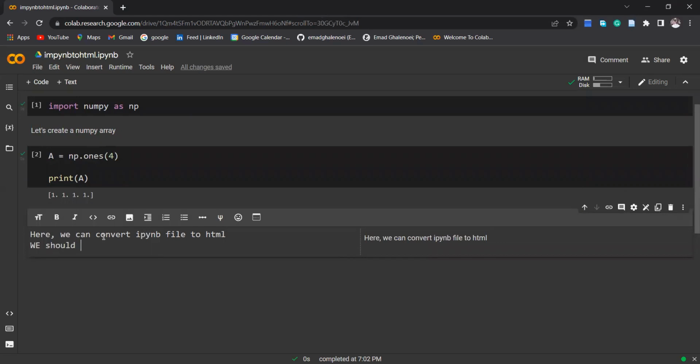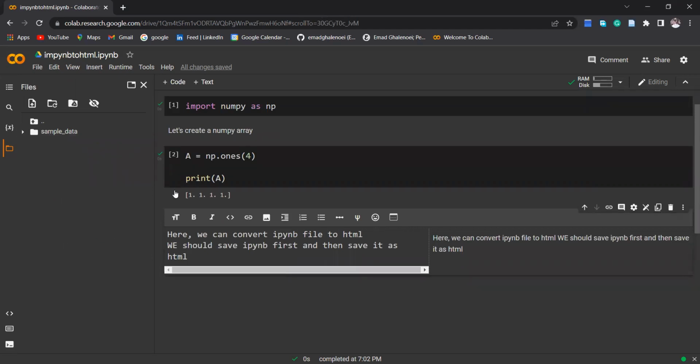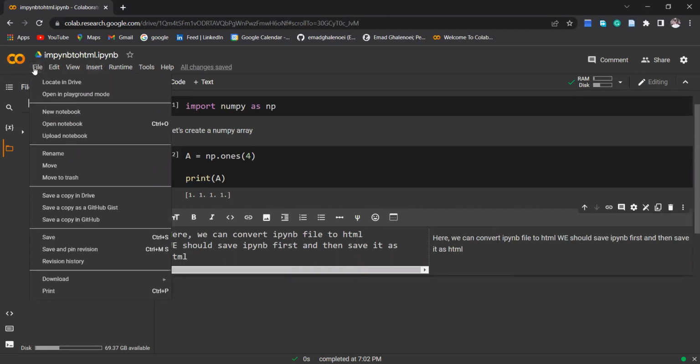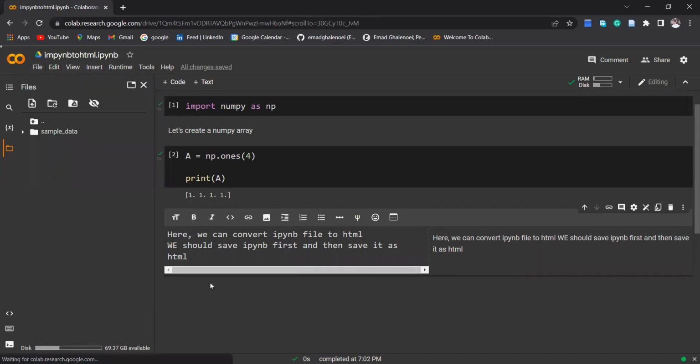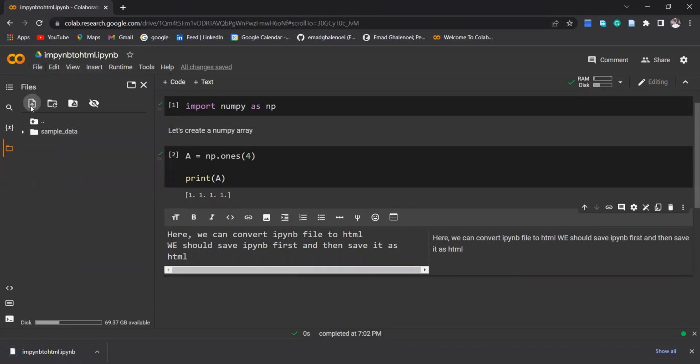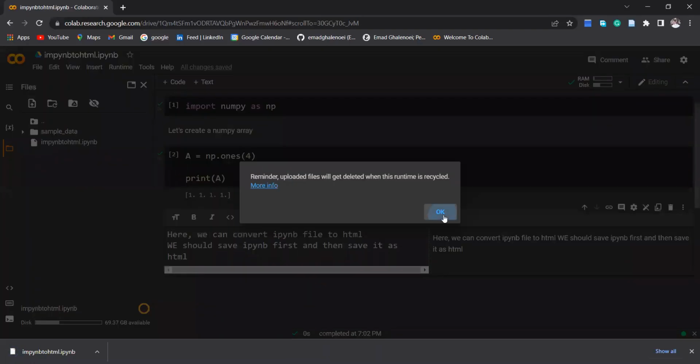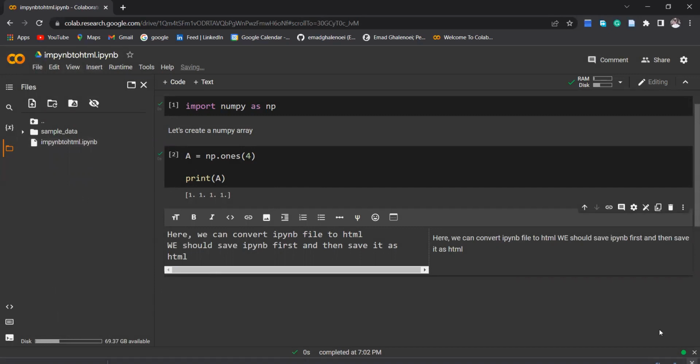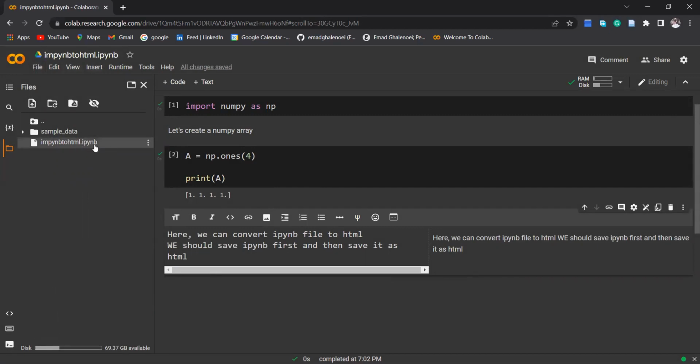We should save ipynb first and then save it as HTML. So by doing that, I mean, if you see the current directory, we don't have any ipynb file to save as HTML. So I'm gonna download this ipynb file and then I'm gonna upload this. Okay, so now you see that the ipynb file is loaded in the current directory.